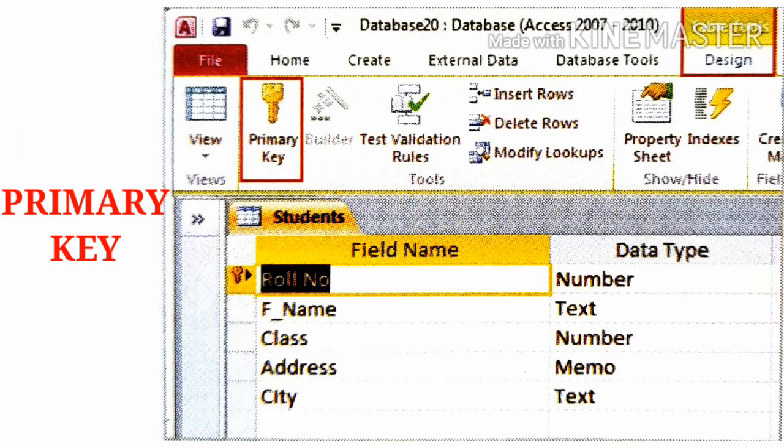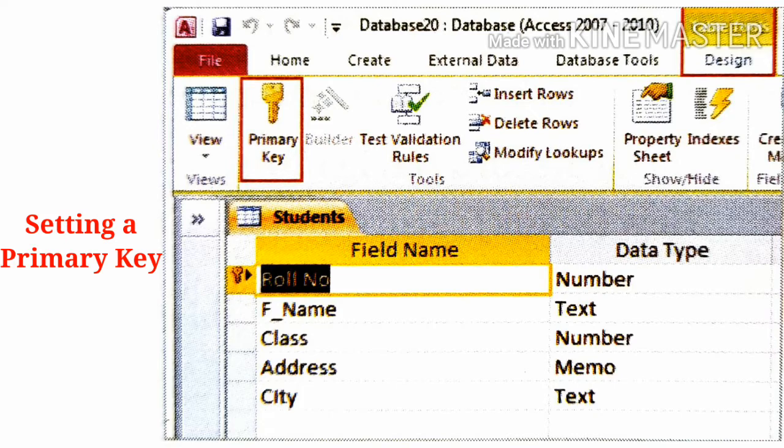Primary key. A primary key uniquely identifies each record in a table. Setting a primary key. Right click on the field and select the primary key option from the context menu. The field will be set as the primary key, indicated by a small key in the field selector column.